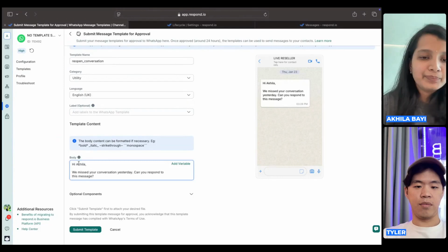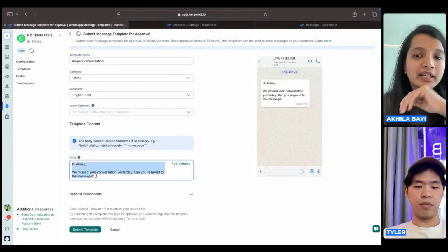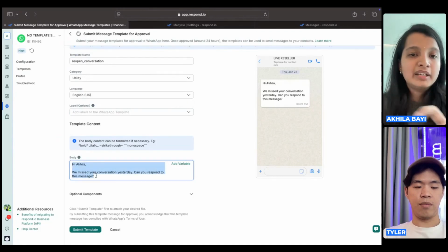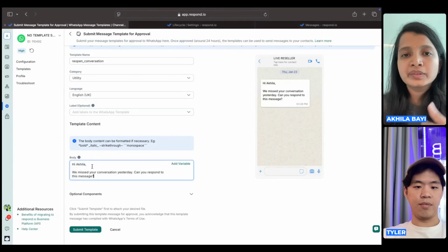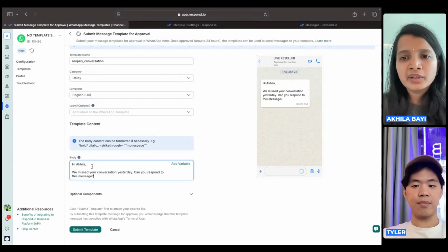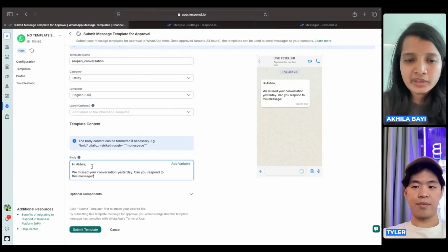The reason being, the name of the person or the customer you are sending to has been put in the template. That means you cannot reuse the same template for other customers. For example, I have Tyler, and I want to send him the same template because the 24-hour window closed. But I cannot send Tyler a message saying hi Akila because the names are different.